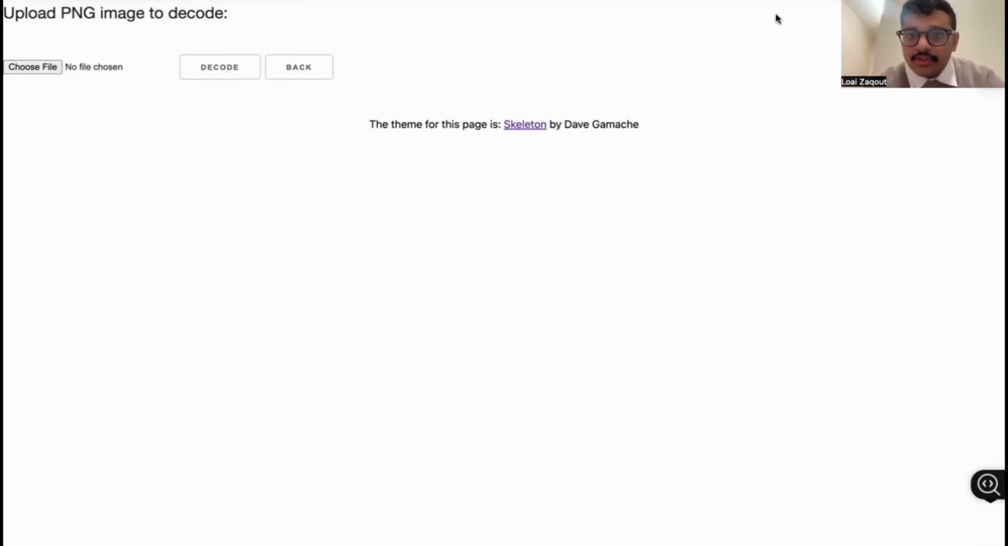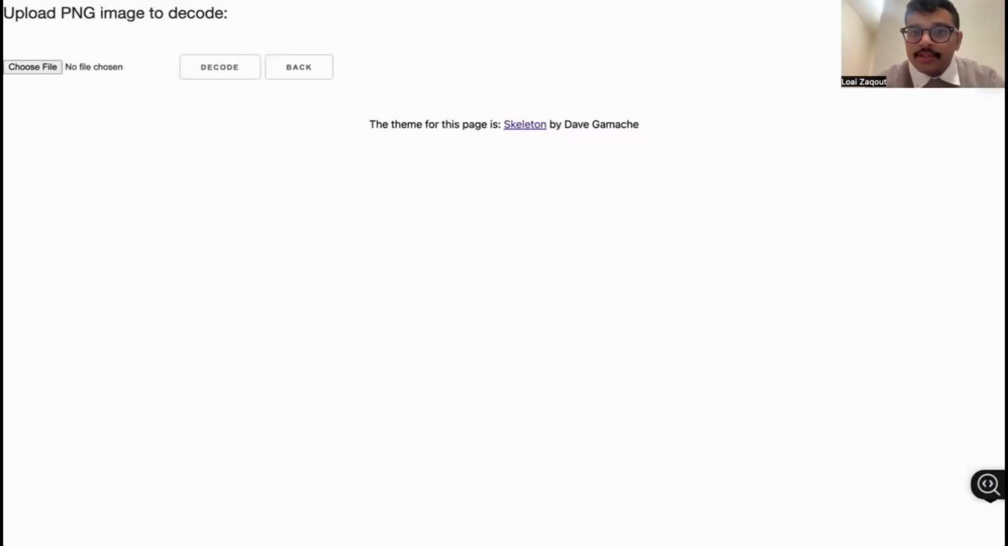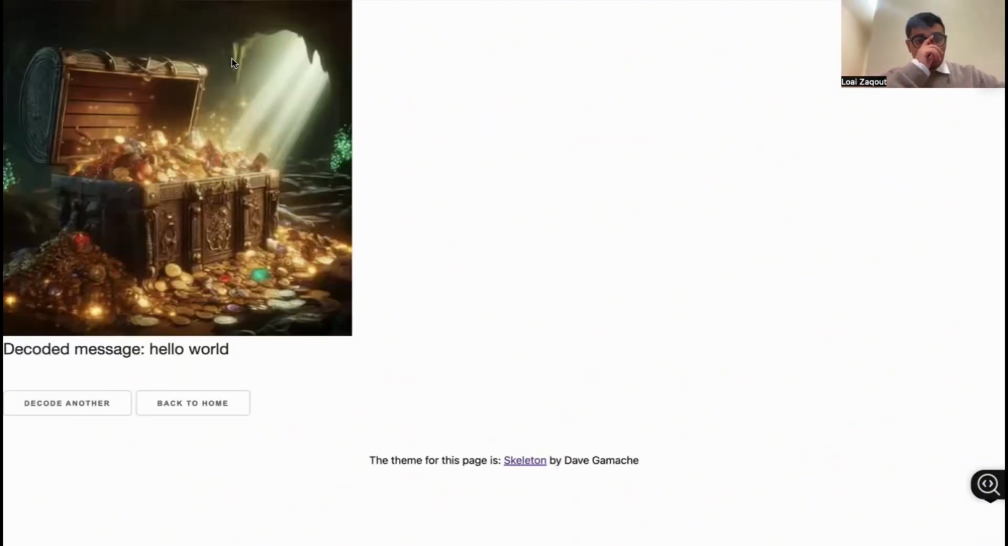I could simply drag it from here or choose file. I'll show you. You could choose file and then click on the downloaded image. But in this case, I'm just going to drag it as it's way simpler. So I attached it, and then I just press decode if I want to decode, or back if you want to go back to the main page. For this time, I'm just going to press decode. It shows me the image and the decoded message.